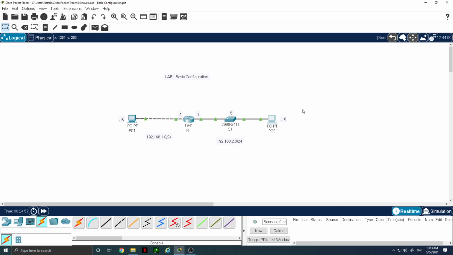switching, wireless and routing essentials. It's actually the other way around, isn't it? Switching, routing and wireless essentials, the SRWE course.